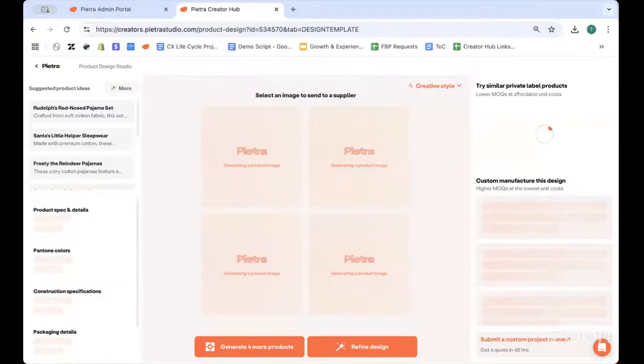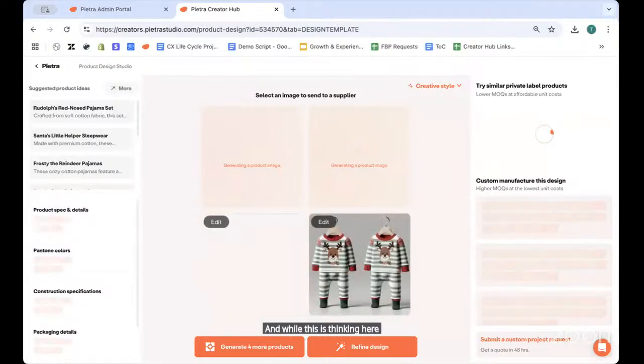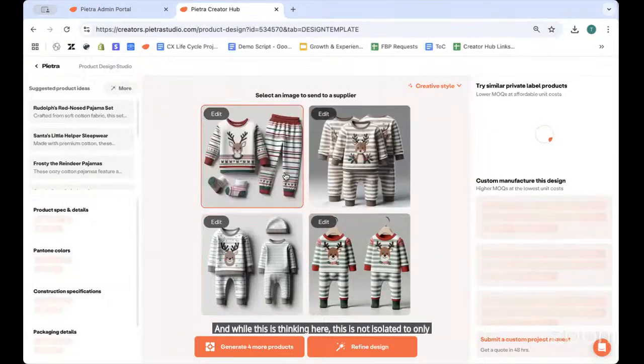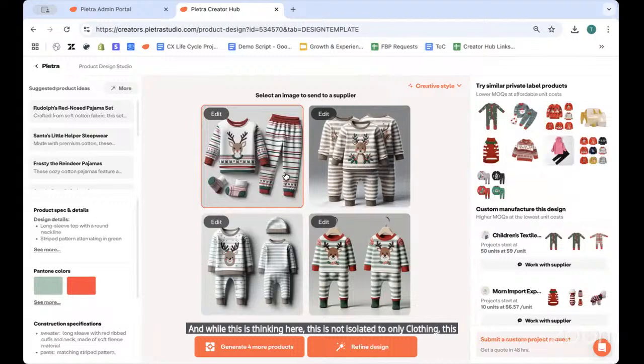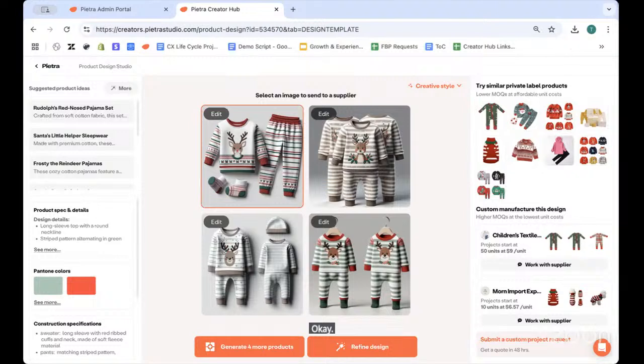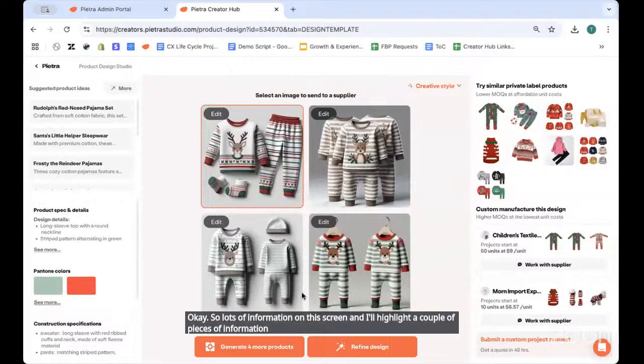And while this is thinking here, this is not isolated to only clothing. This will definitely work for hair and beauty products. It definitely will work for home goods, really across all of our merchandise categories here. Okay. So lots of information on this screen, and I'll highlight a couple of pieces of information before moving forward and sharing some other approaches you can take to getting a product design.